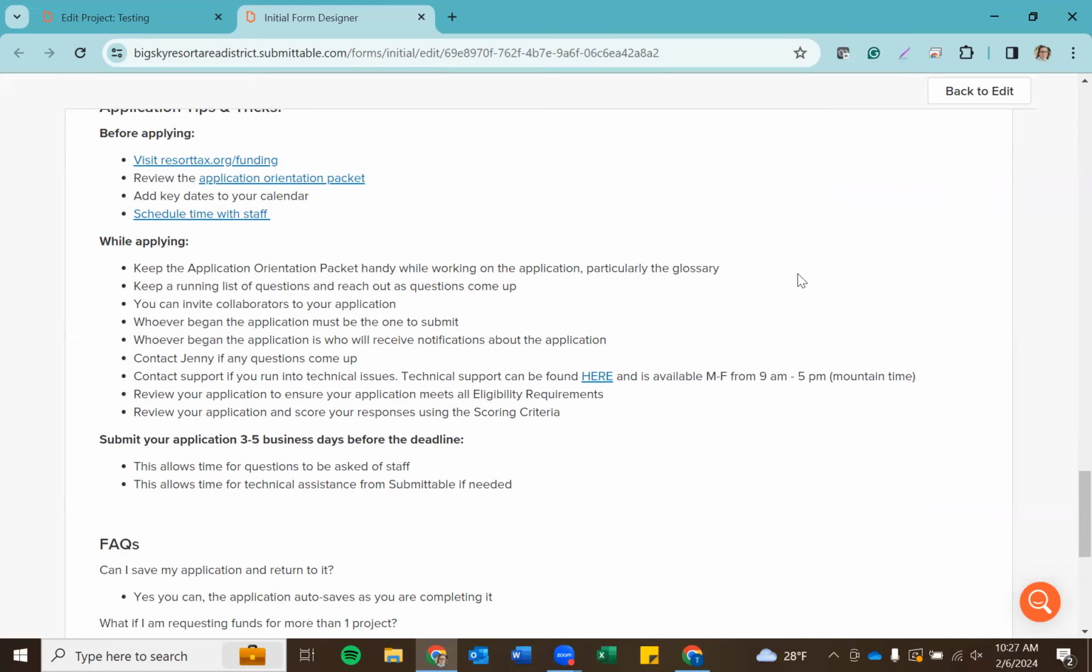You can invite collaborators to your application. So if you have someone in your organization that you want to have help with the application, you can invite them to collaborate with you. There is a collaborate button at the top of the screen. Just know, for example, Liz, if you're the one that starts the application, you need to submit it. Erica can help collaborate, but you'll need to be the one that submits it. So whoever starts it has to be the one that submits it.